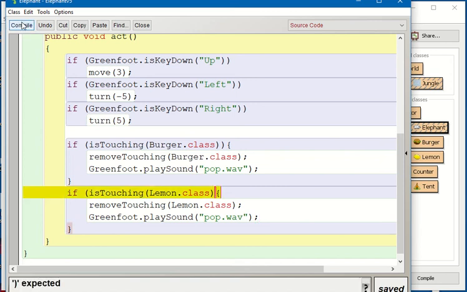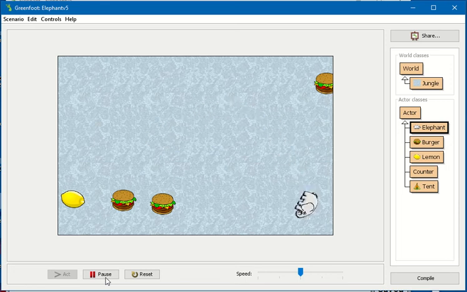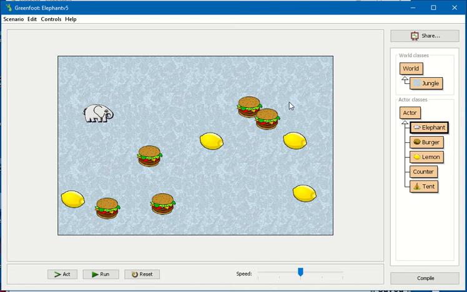So let's compile. Oh, there's a bracket missing. So we've got that. So now he's eating lemons and burgers. Right. Okay. So now let's get the counter working. So we're going to move across now to the counter. Let's put a counter in onto the screen. That's where the counter is. Doesn't look too much at the moment.